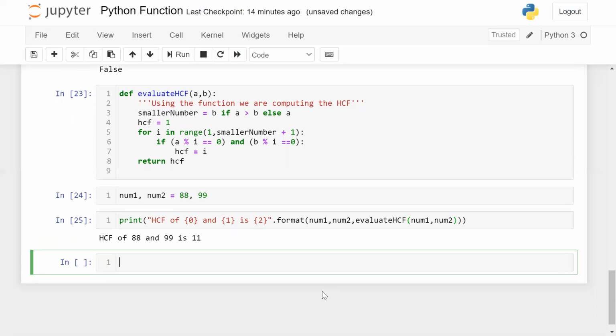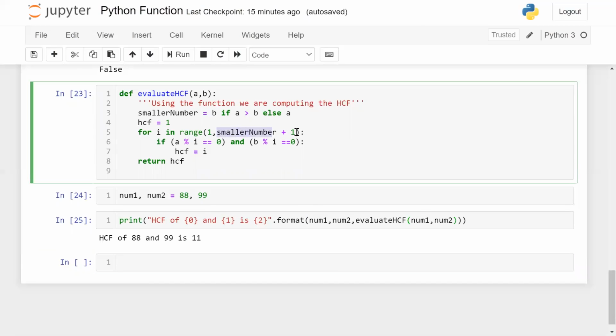See what is happening here. So I'm calling my function, let's say evaluate HCF, number 1 and number 2. Whatever the values of number 1 and number 2, which are 88 and 99, will go to a and b. I am checking which is my smaller number. Okay, so my a is the smaller number, right? So what I'm doing is for i in range, and I'm going to define the smaller number plus one because the last value will be exclusive, right? Now every value of i will run from 1, 2, and so on up to 88.